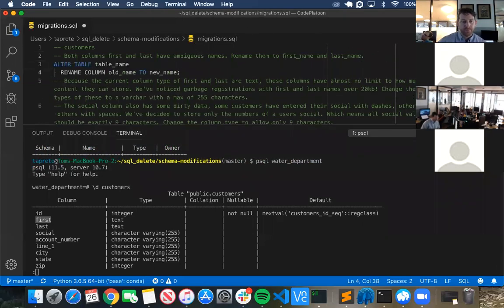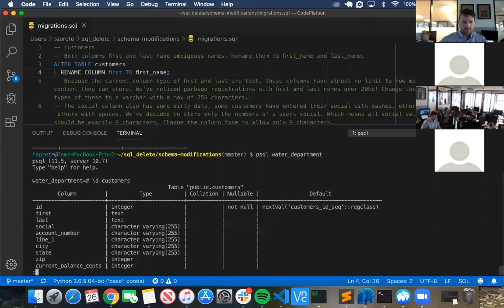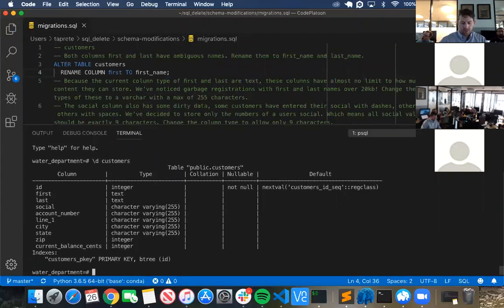right here. So the table name is customers. Old name is first to first name. Now I'm going to run this file. Now we're going to run this migrations file and see what happens.